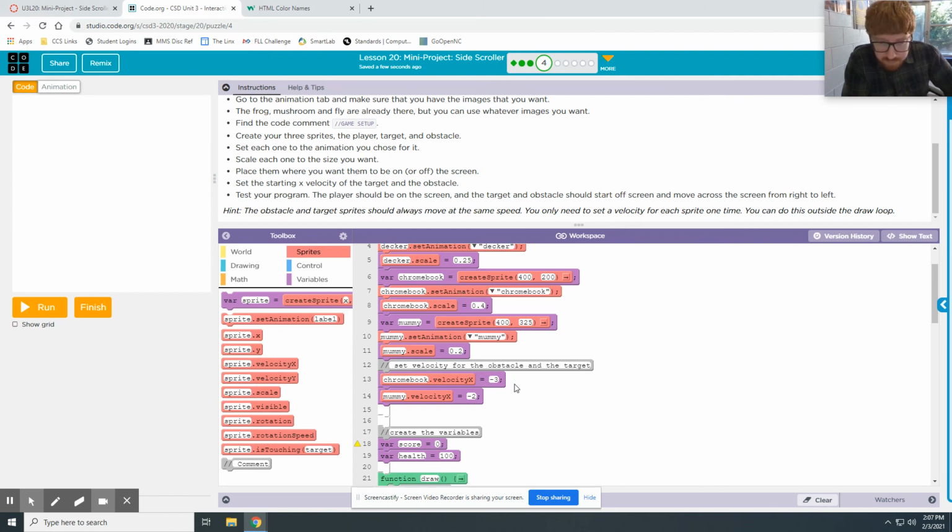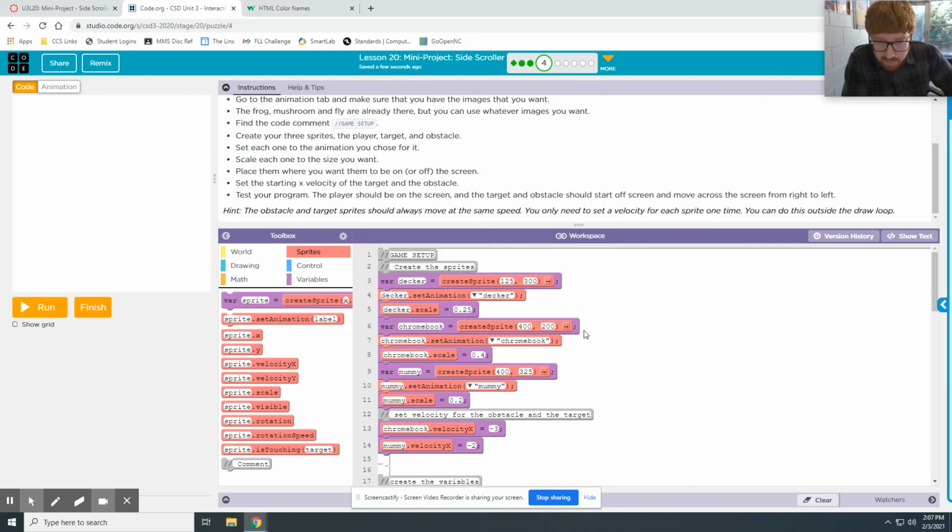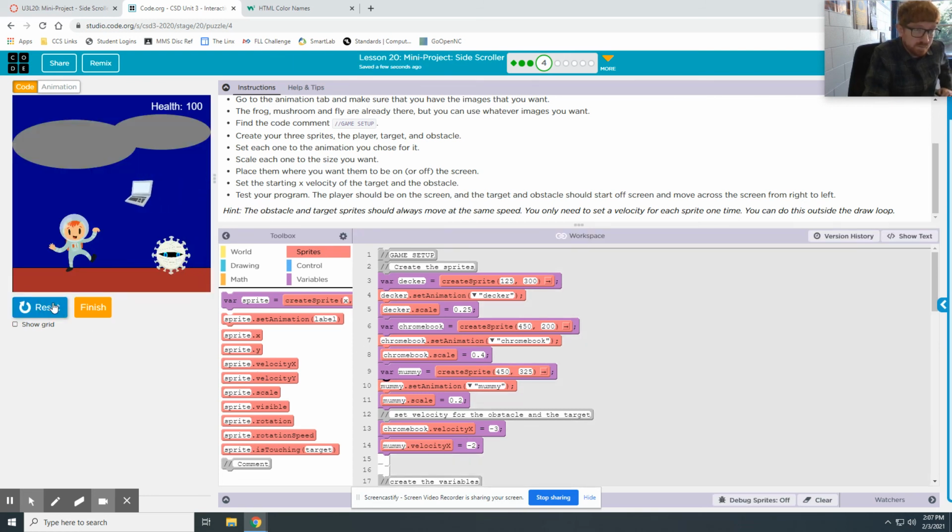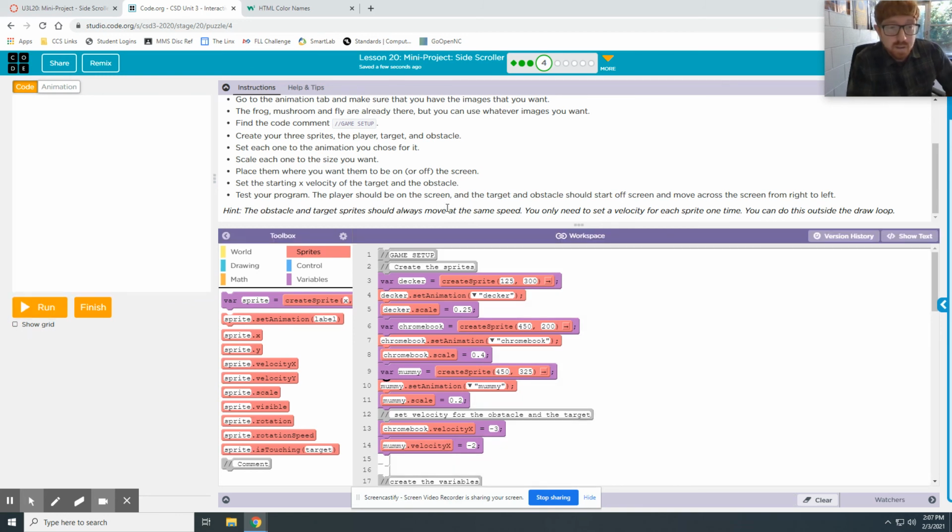And let's see. Now that I've got those moving, I want this to be 450. And this to be 450, so they start off the screen and come onto it. That I like. Okay. Set the starting velocity, test your program, the player should be on the screen, and the target and obstacles should start off screen and move across the screen from right to left.